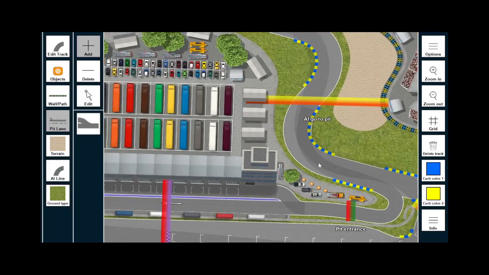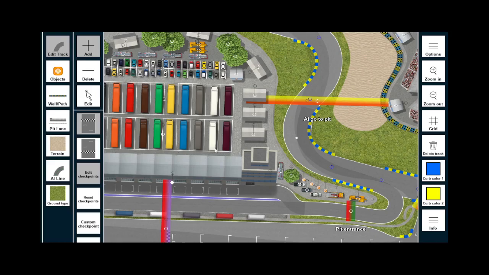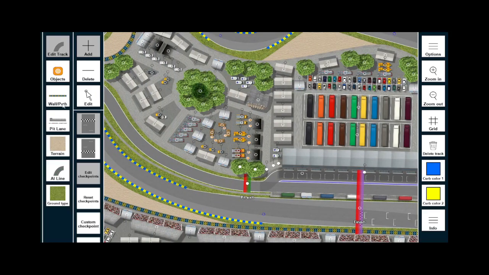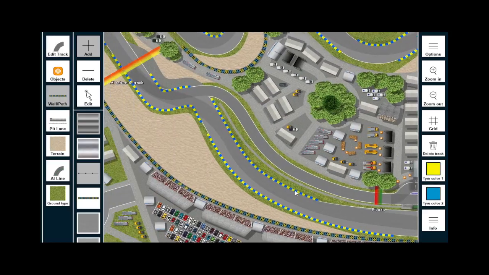But yeah, also you have to make sure that the beginning of their pit lane line is properly connected to the track. If it's loose, sometimes it might also cause some issues with the AI pitting. And yeah, there are some little things to have in mind and to pay attention to. And yeah, I guess that's it for this video.